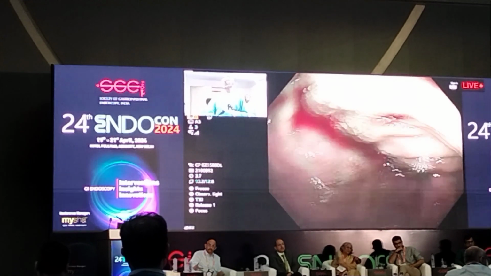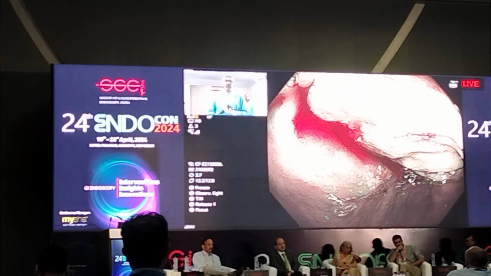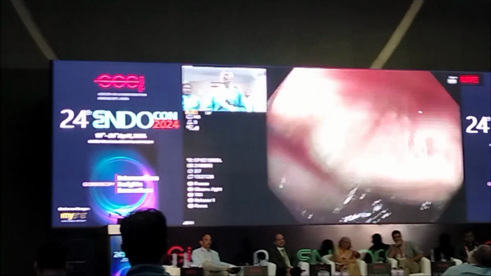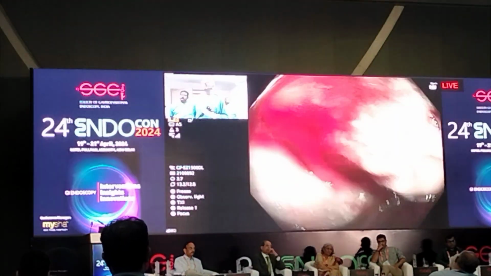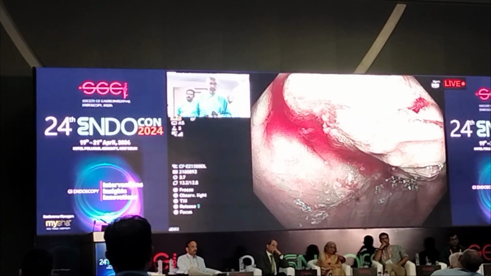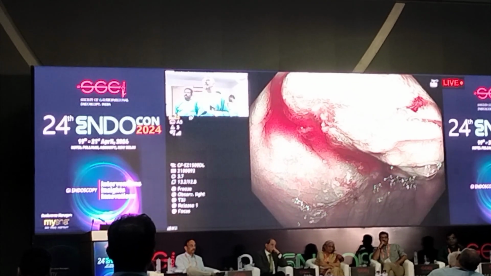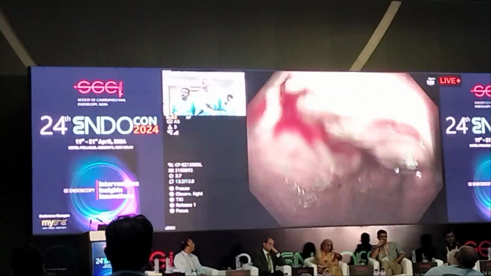Here's another one just up here. You can see also looks inflammatory. Doesn't have the typical appearance of dysplasia, but we can't necessarily exclude that just on the endoscopic appearance alone. So we will need to take biopsies from this area. But we can do that after the case.